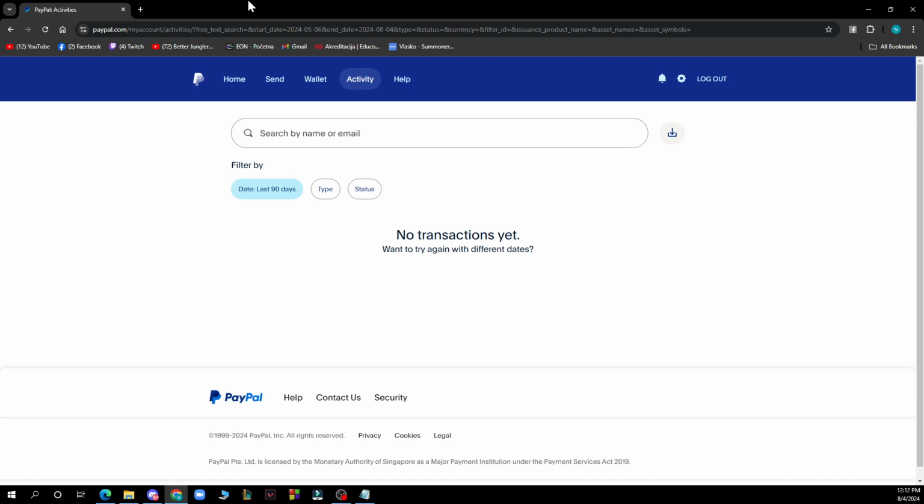Today I'll be showing you how to link PayPal to credit card. So guys, the first thing that you of course need to do is go to paypal.com or go and download the application on the Google Play Store or the App Store. Now when you do that, you just need to log into your profile or register to PayPal if you do not already have an account.